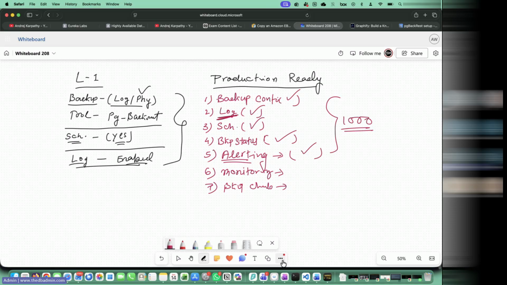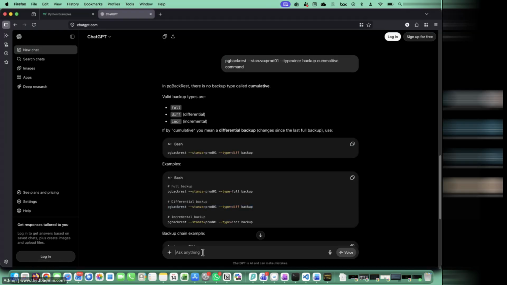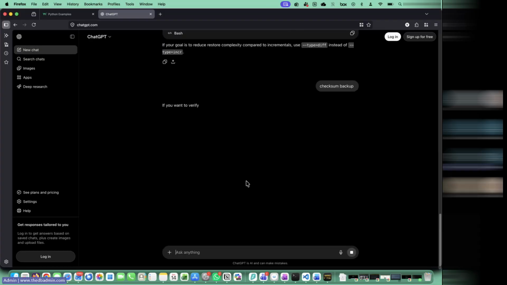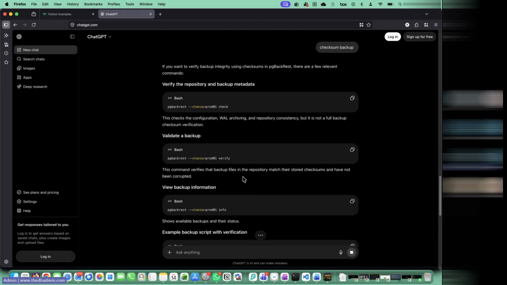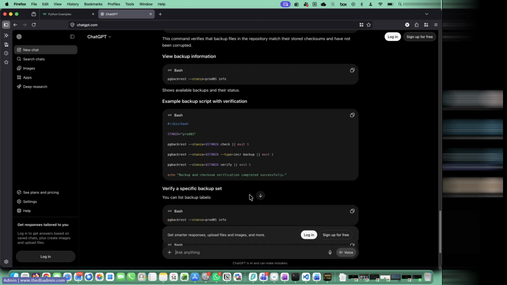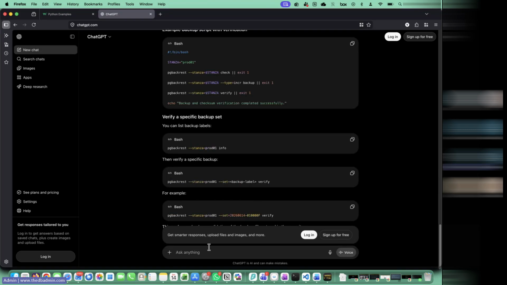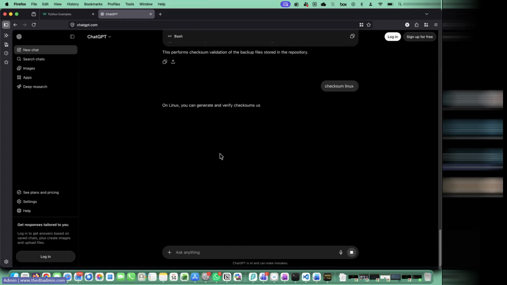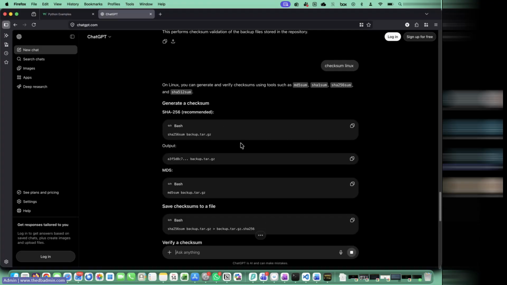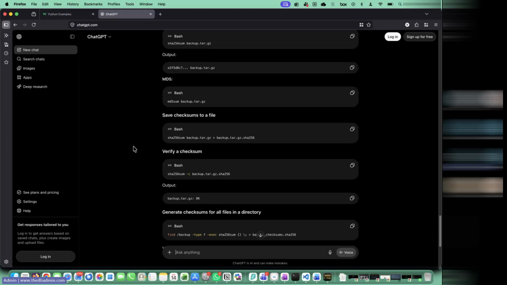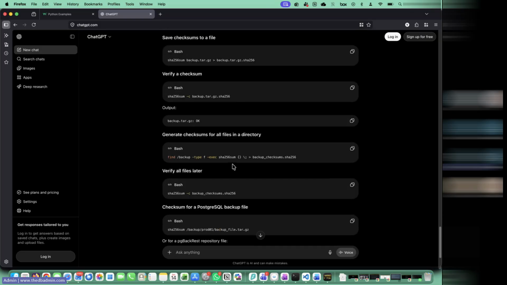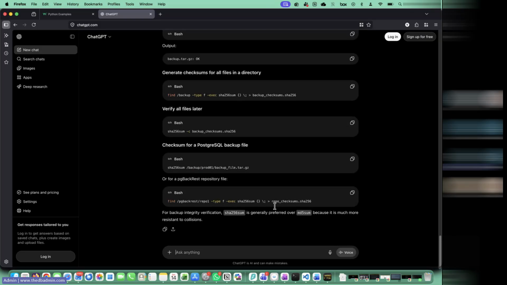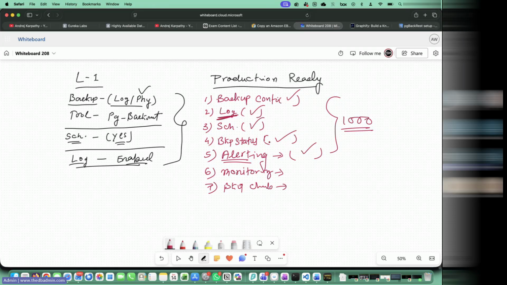So I have a command called checksum. What does the checksum command do? It checks your backup and provides a status saying whether your backup completed successfully or not. Checksum on Linux is a command, and using that I can simply check my backups and say whether these files are valid or not. So I can run and test the checksum command also. But before that, the most important part is lying here.